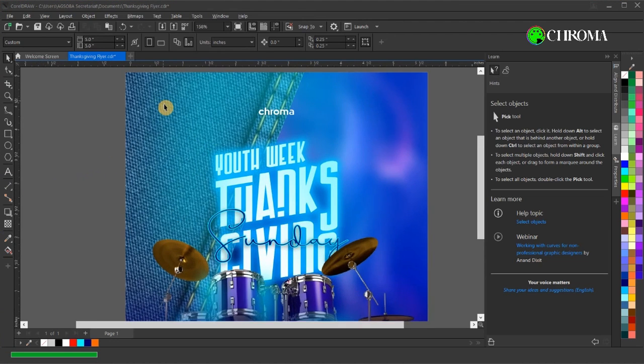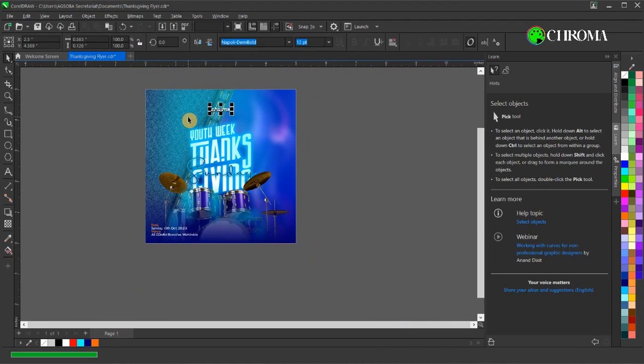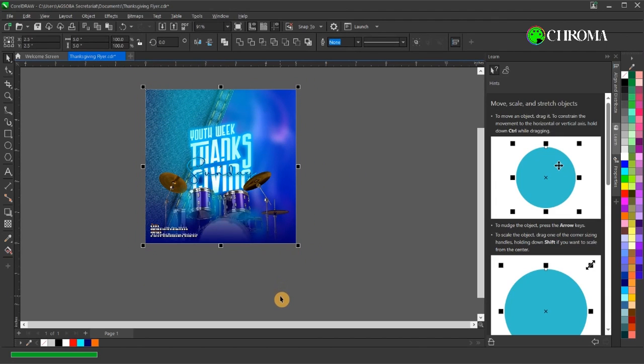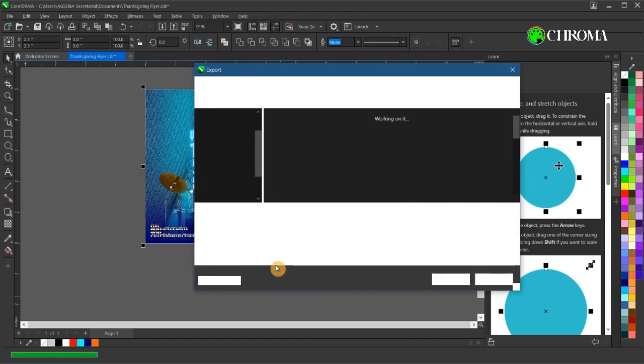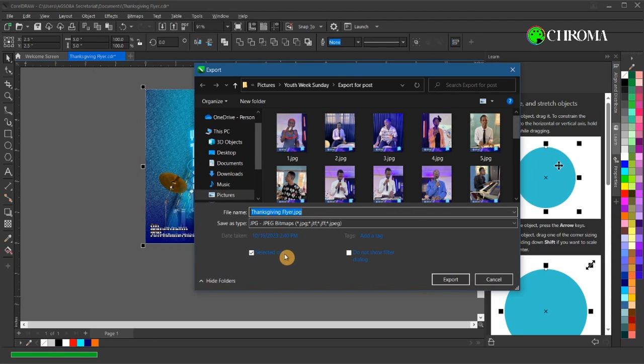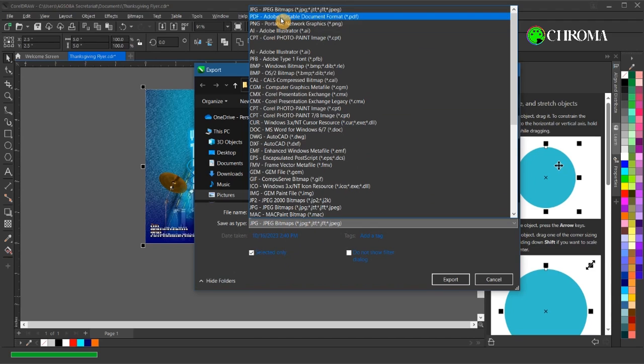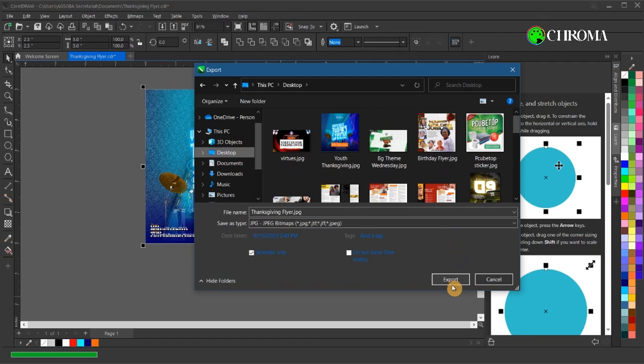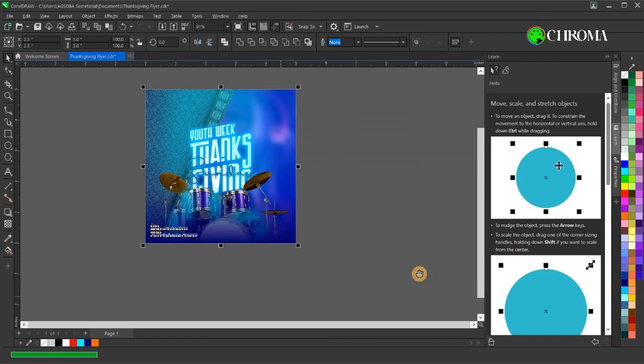So now that we are done with our design, let me delete this because I don't want it here. I'm just going to select everything here, then Ctrl E to export. That's the shortcut. So make sure you are selecting JPG here and not PDF or PNG. Then what do you want to name it? Thanksgiving flyer, of course. We can name it that. Select the location, then export.